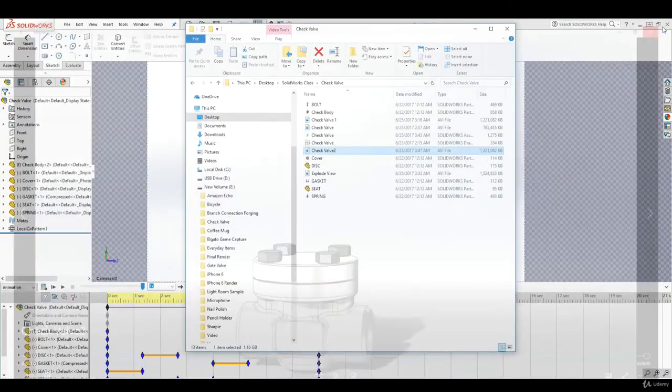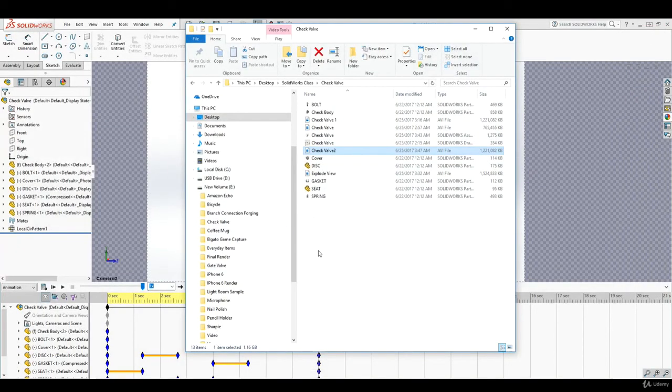Anyway, thank you. That is how you do the collapse animation in SolidWorks. And this animation is pretty basic, for you to be able to rotate your model and see what's going on.